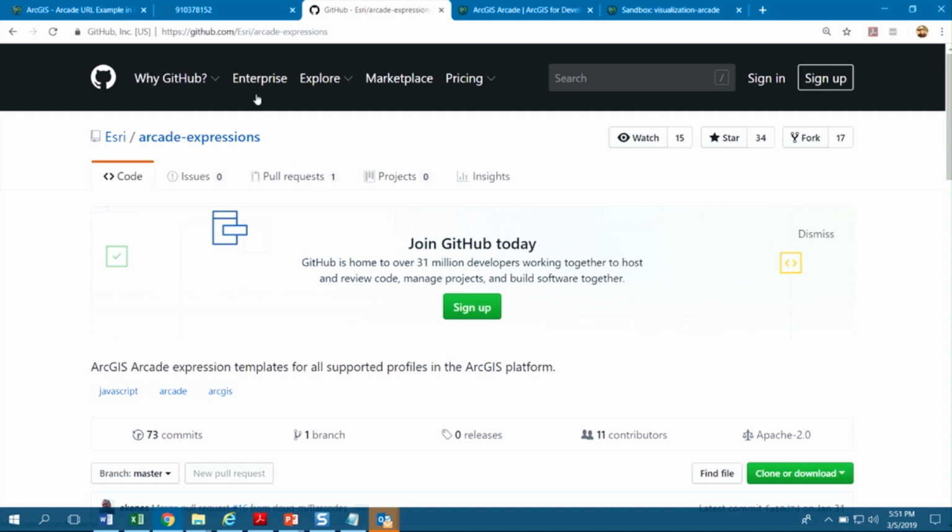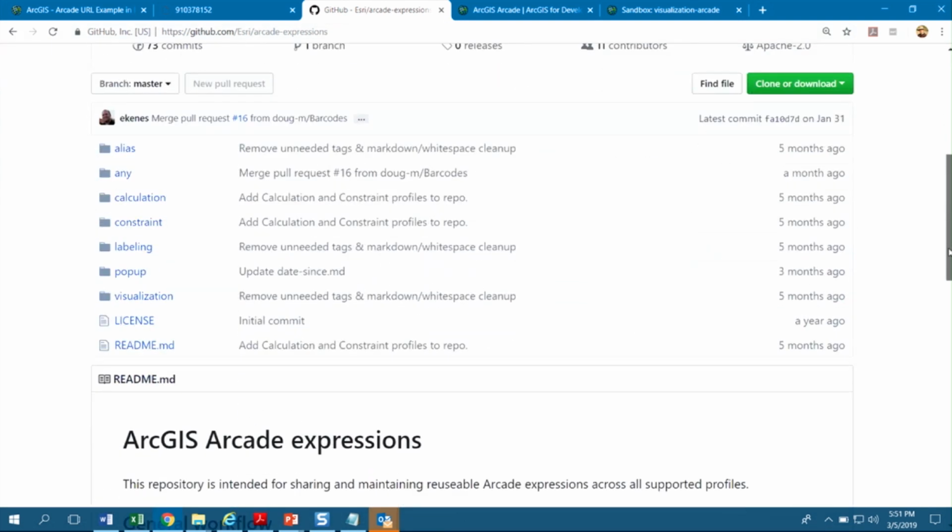And so if you want to write down github.com/Esri/arcade expressions, that's a good one to know about. And the samples out there are organized based on what you plan to do with them.